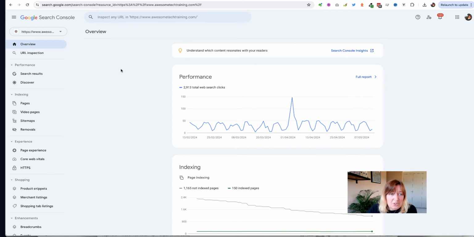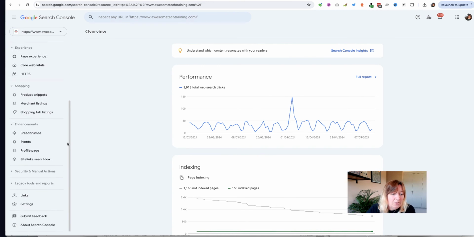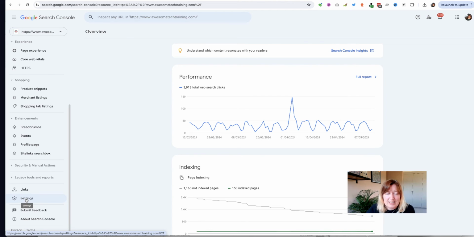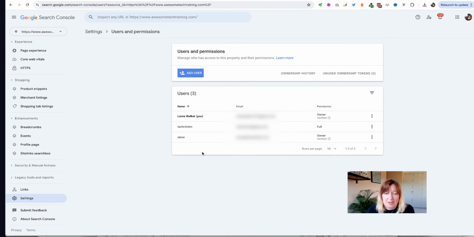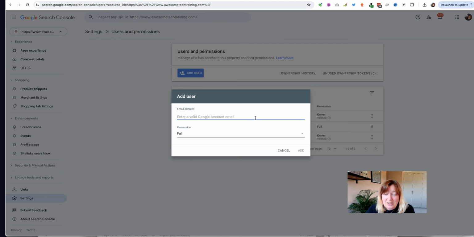So if you want to add users into your Google Search Console account, log into the account and scroll down to where it says Settings at the bottom here. And then you've got Users and Permissions. If you click on that, it tells you who currently has user access and what level they have. And to add a user, you just click on Add User, enter in the email address that they're going to use. As with Google Analytics, it needs to be an address that Google will recognize as associated with a Google account. You've got the option of how much access you give them.